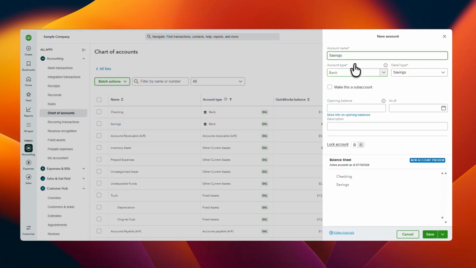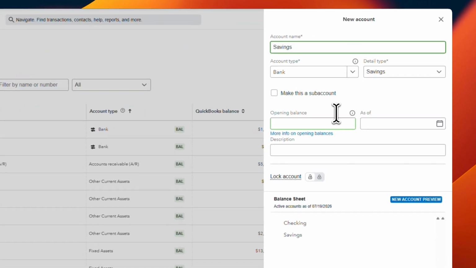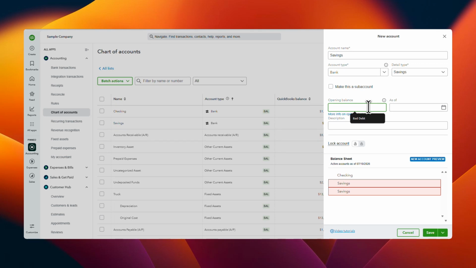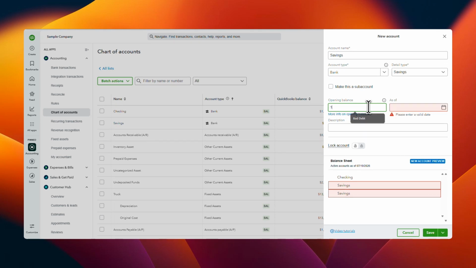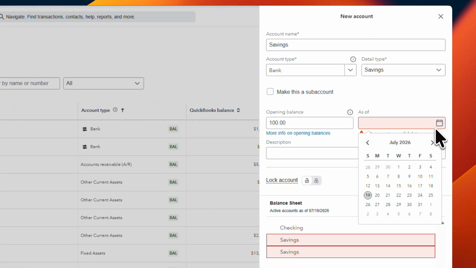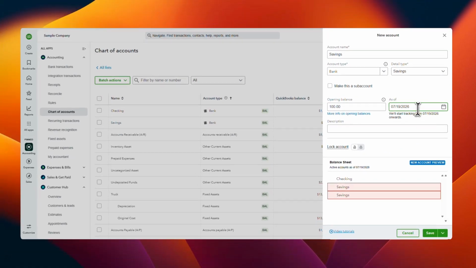If the account is a balance sheet item, enter the opening balance and then select the correct starting date in the As of field. This step is especially important when you're adding existing accounts to QuickBooks because it helps ensure your financial position begins accurately in the system. Be careful with opening balances since incorrect amounts or dates can affect your reports.